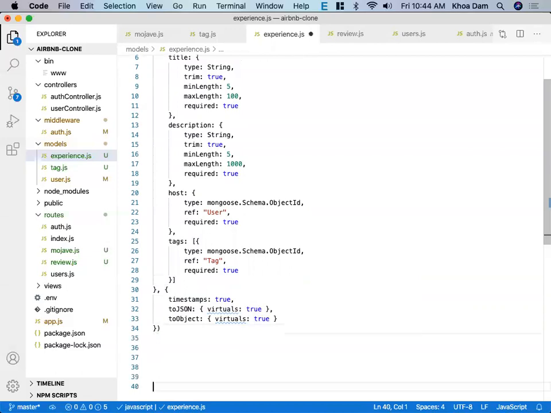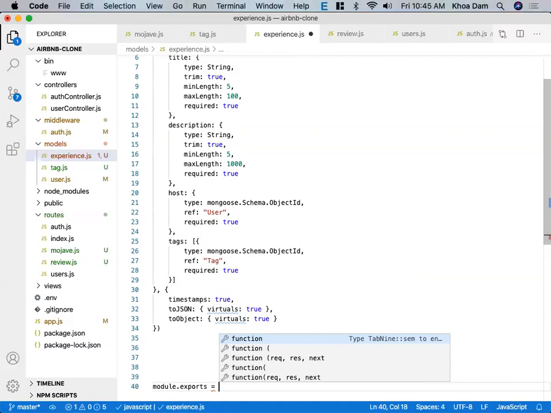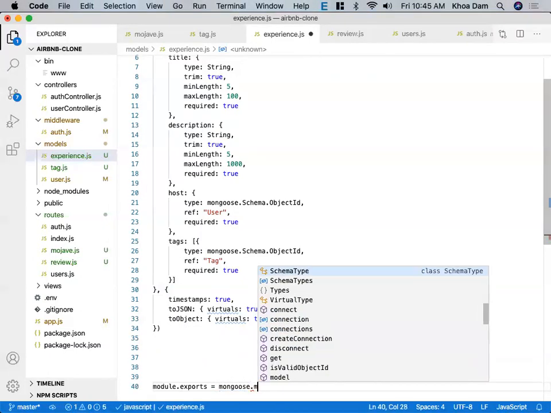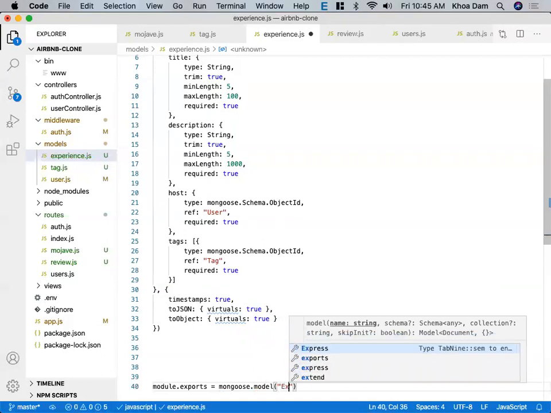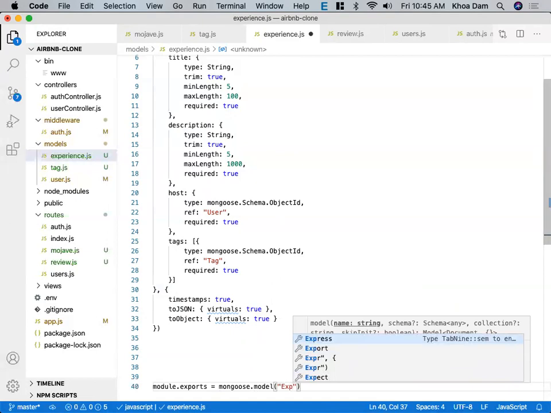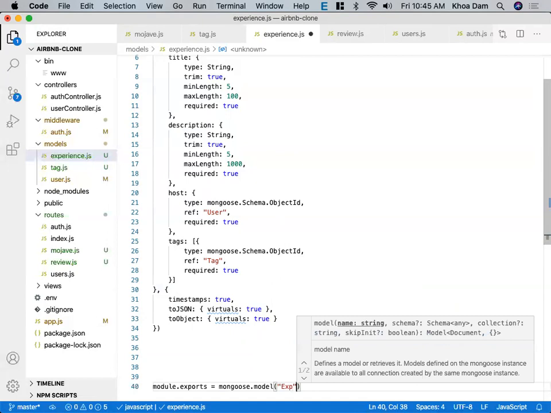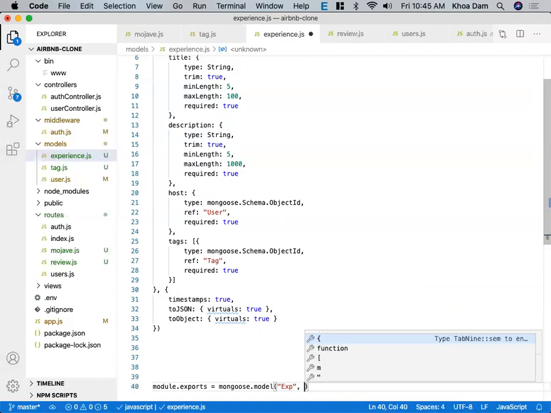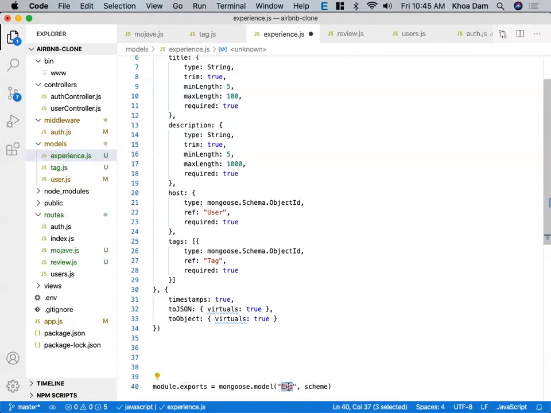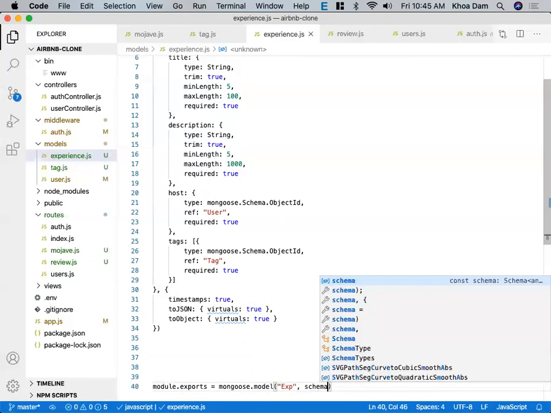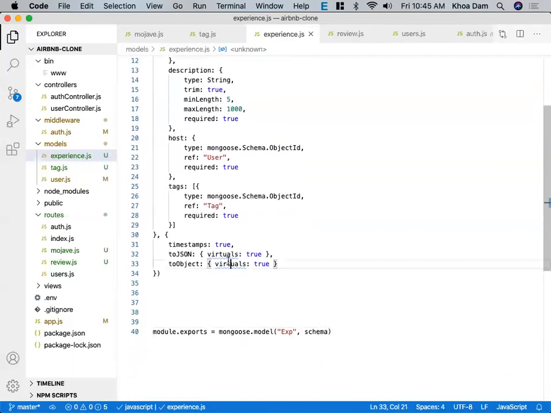So now we export it. Module.export equal to mongoose.model. The name should be experience. I'm going to call it ESV in short, right? It's very hard for me to type experience every time, like a bunch of times. So schema. Remember that we name it like this, guys. Remember, when you name something, you need to remember the name always, right? Schema. So that's it.